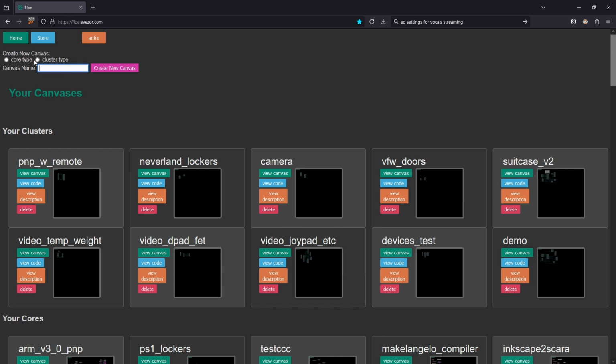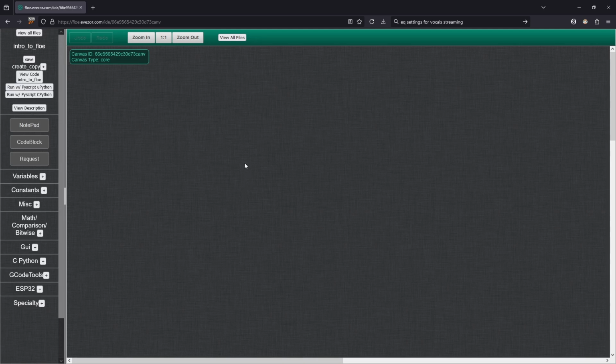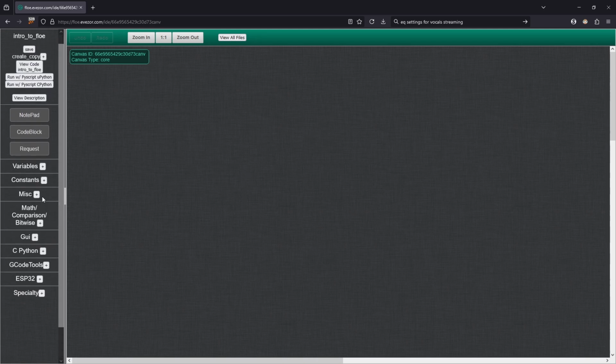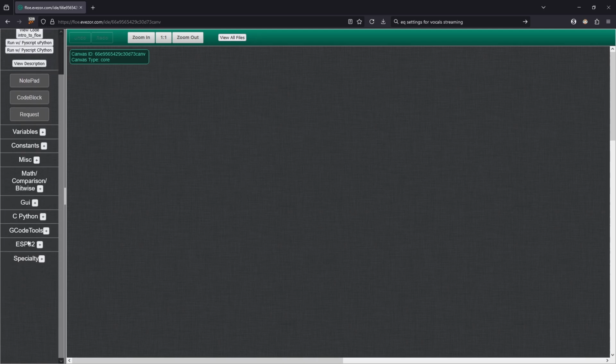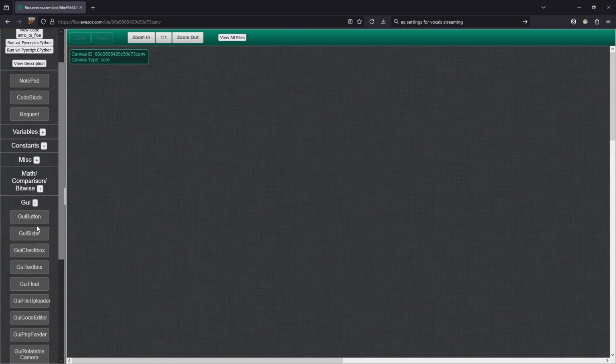So we are going to be creating a new canvas here. It's going to be a core type, and let's go ahead and name this guy. So Intro to Floe sounds good. And we will create a new canvas. And you can see here we have our canvas, and over on the left we have the different parameters that we can drop onto our canvas.